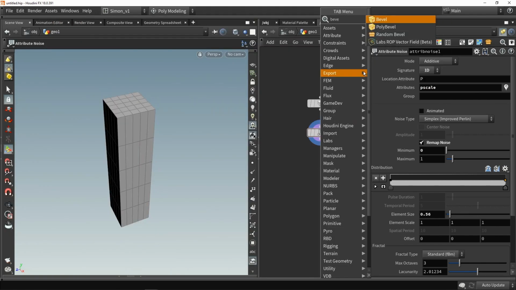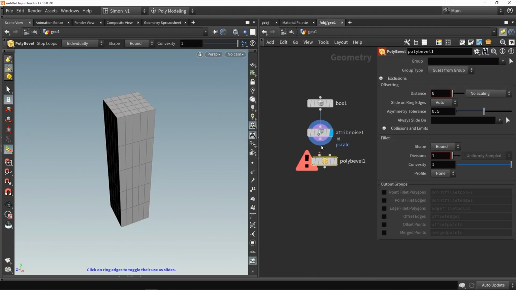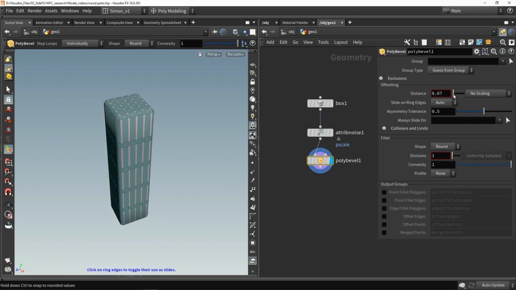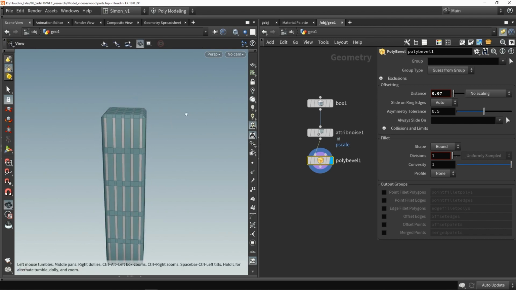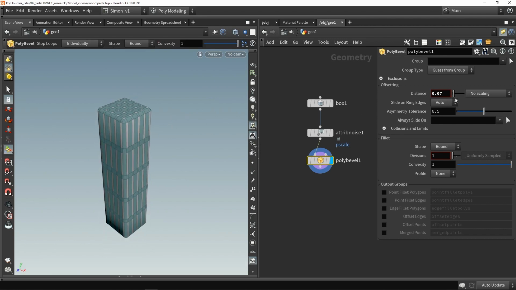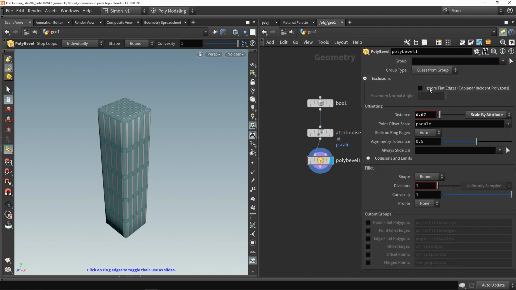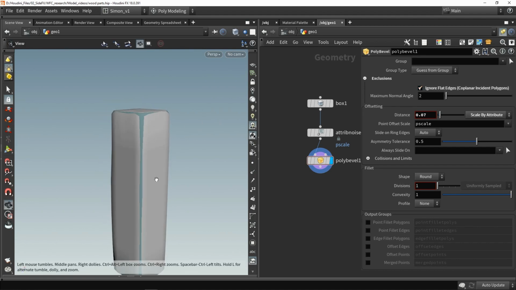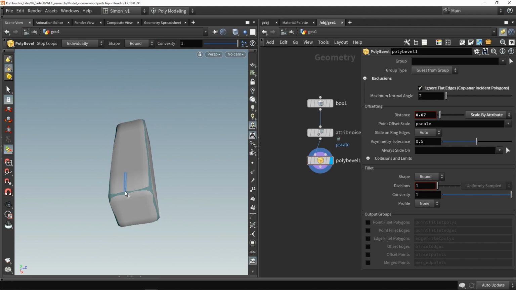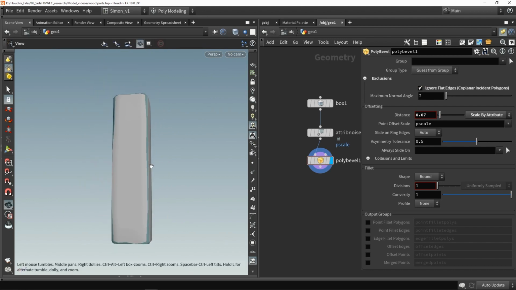So here let's place down the bevel node, polybevel. In here let's set a distance, something like this. You can always increase this if you want to. Now we want to set this from no scaling to scaling by attribute, and by default it is going to look at the pscale. Also important here is to go to the exclusions and enable ignore flatten edges. And now as a result we have this random bevel based on this noise, which is very useful.